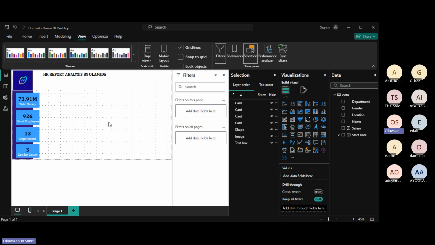With these cards I have shown 4 important pieces of information. When anybody opens this report, it is already seen at first sight that in this report the total salary paid out is 73.9 million. There is this number of employees in the organization. There are 13 departments in the organization, and there are 3 genders that work in the organization. That information is clear already, right? So I can go ahead to do all the analysis.